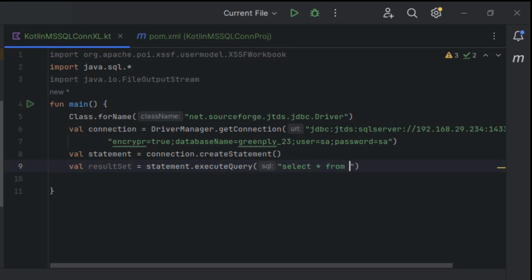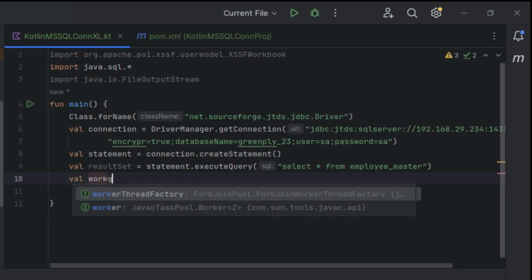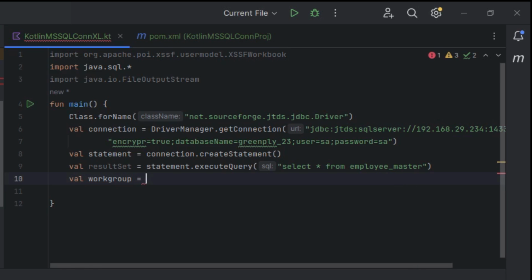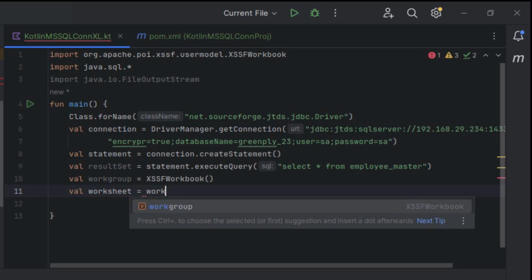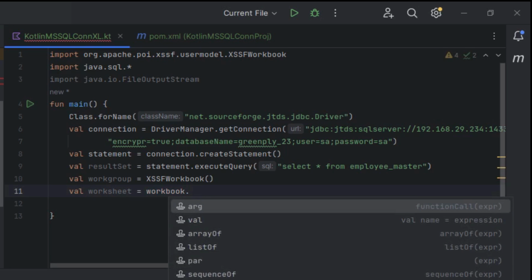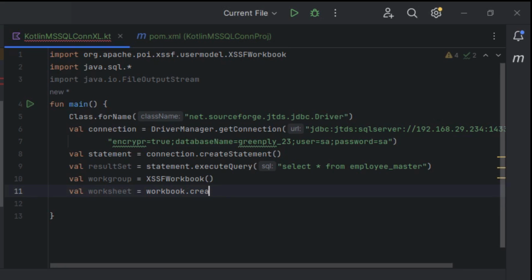I'll be using a table called employee master. You have seen when I went to my Windows 10 that I already executed a query on the table employee master, so I'll be using this one. Then we will create a workbook object, val workbook equal to XSSFWorkbook. Next we will create a worksheet, val worksheet equal to workbook.createSheet.